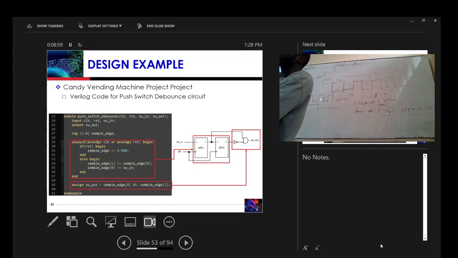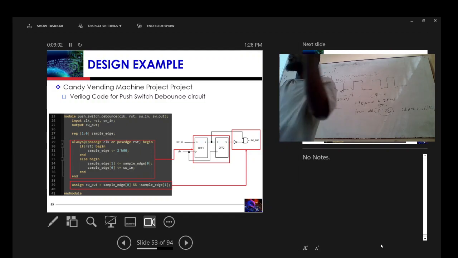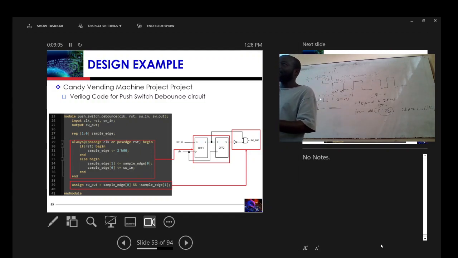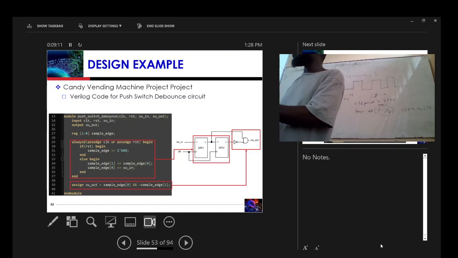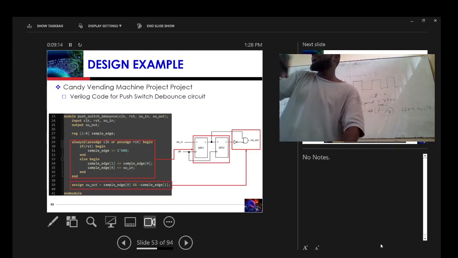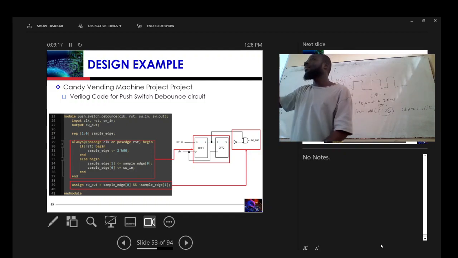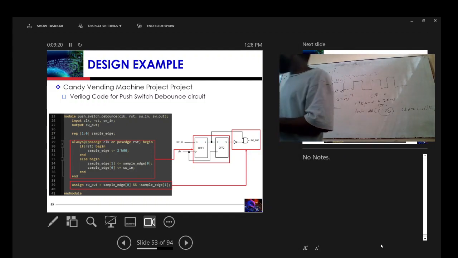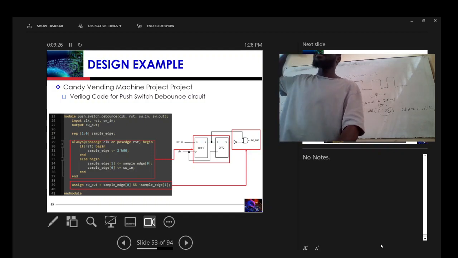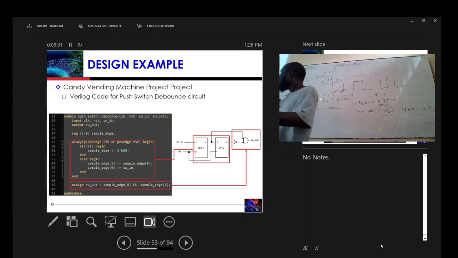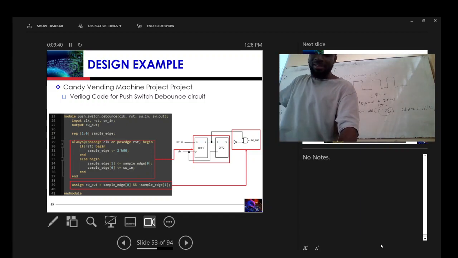So, okay, wait. I'll briefly explain it. Then you will read it on your own. So, just go through it. I can just skip it, but I must finish it. So this is how the code for the debounce circuit looks. So you study it on your own.